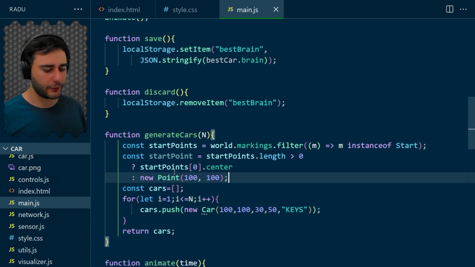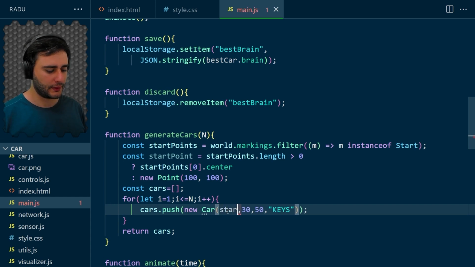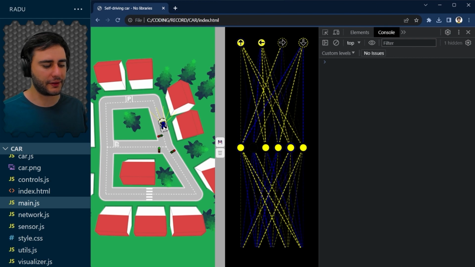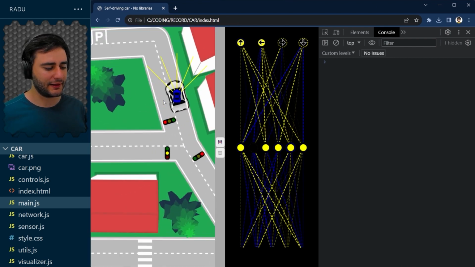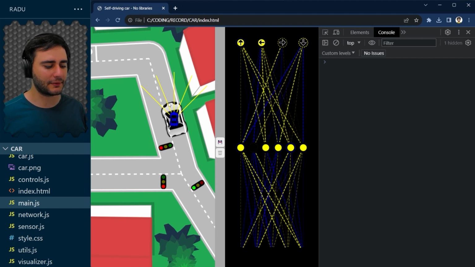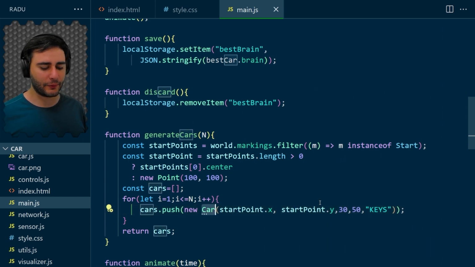And now we can push the cars at this start point. Start point X and start point Y, like this. Save and refresh, and now the car is there. But it's not at an angle like what you see the marking showing there. So we can do that as well. But this car constructor doesn't have a way of passing the angle.